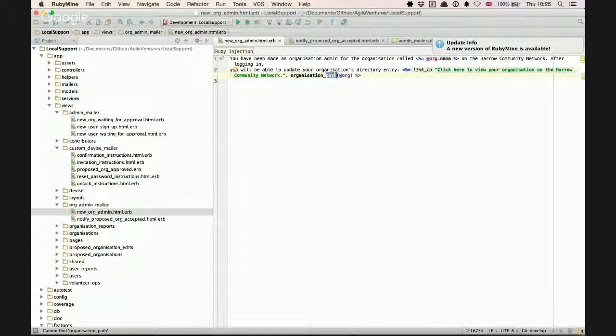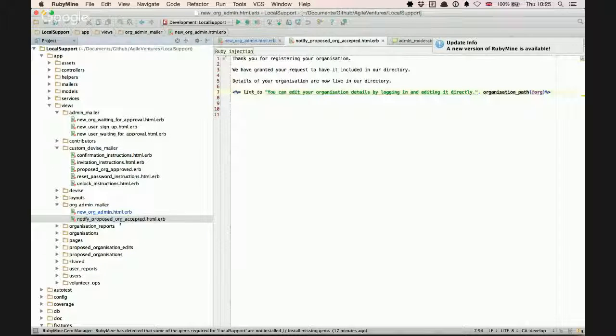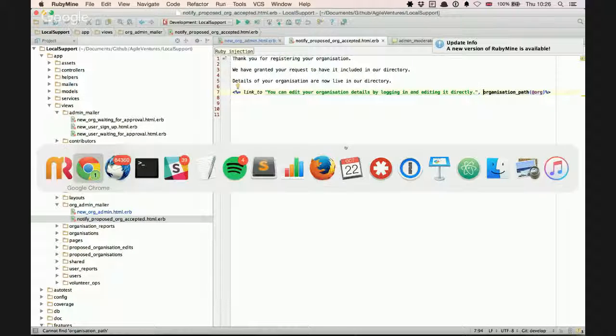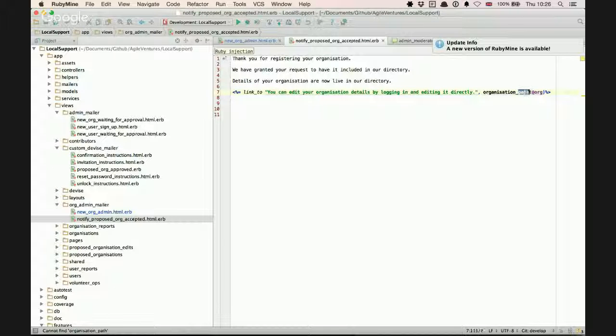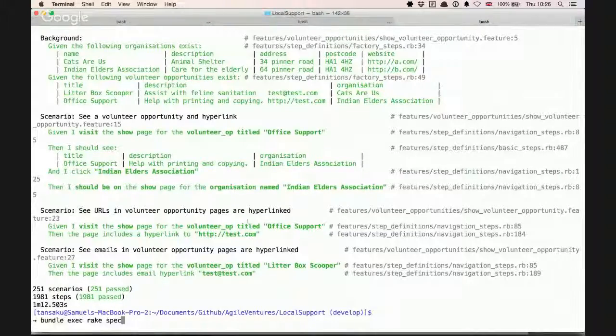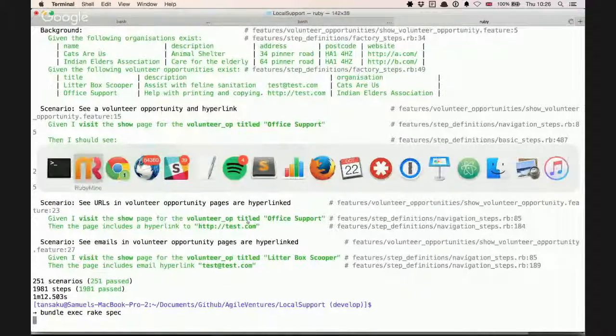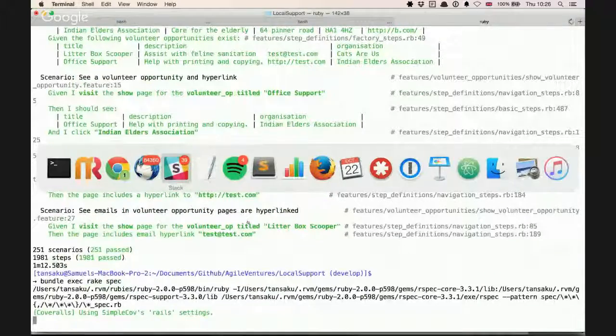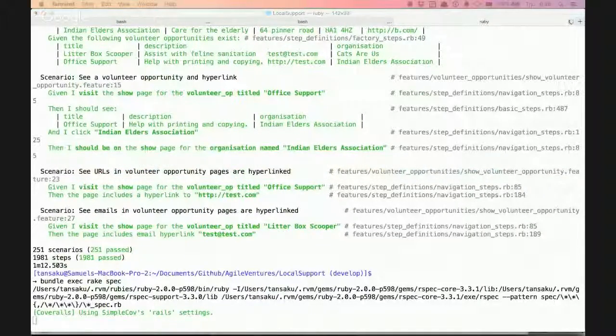I guess what I could do is at least make these changes here and check that it doesn't actually break anything. And we've also got notify proposed org accepted, new org admin, and notify proposed org accepted. Not sure what these two different states are. And then there's a refactoring, but anyway, those have all passed. Let's just make those two changes and check that it doesn't break anything anywhere else.